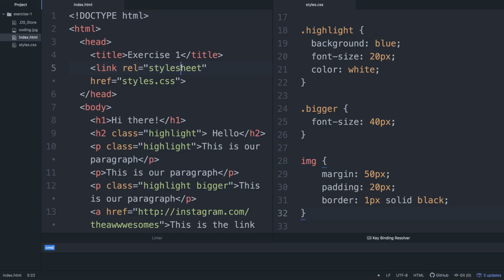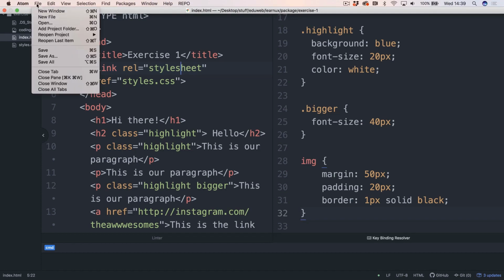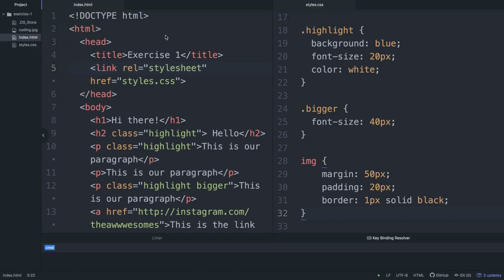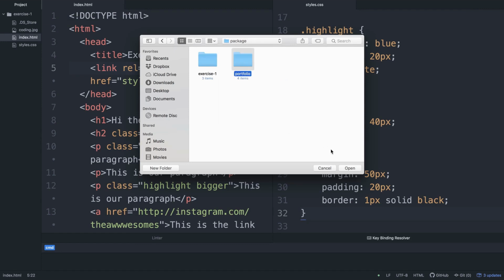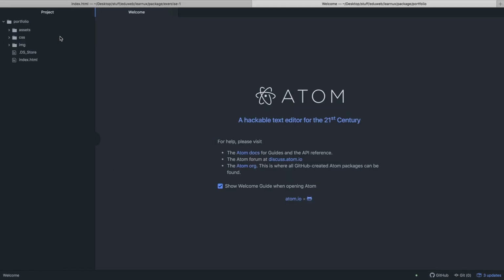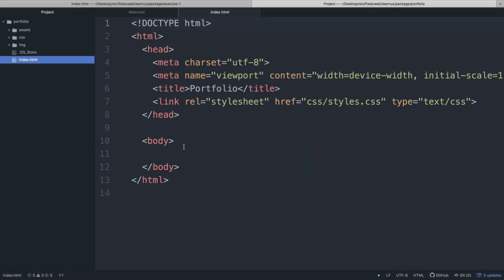Let's switch to the folder which is called Portfolio. It's included in our package. So we're in Atom, opening the whole folder. So we're clicking Package, Portfolio, and Open. Our portfolio is currently in Atom, so we can see the whole structure, the whole tree of the folder. I'm clicking on index.html, and as you can see, it's already written.